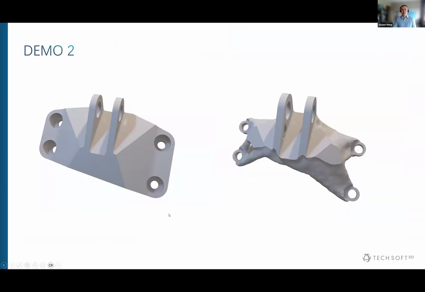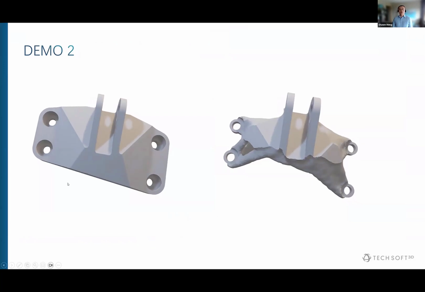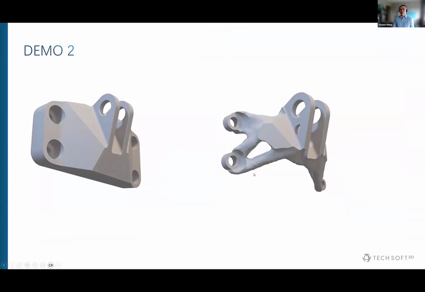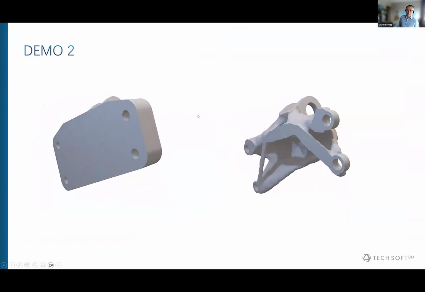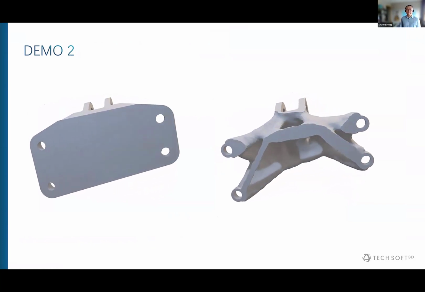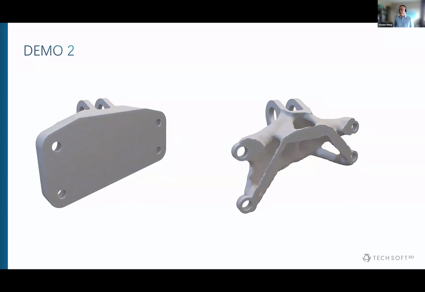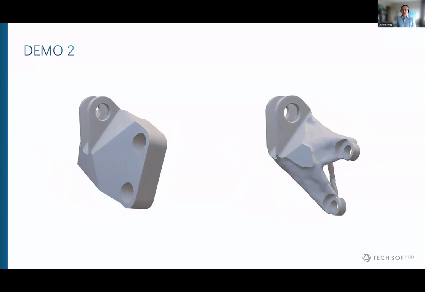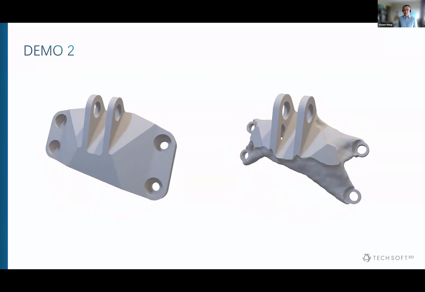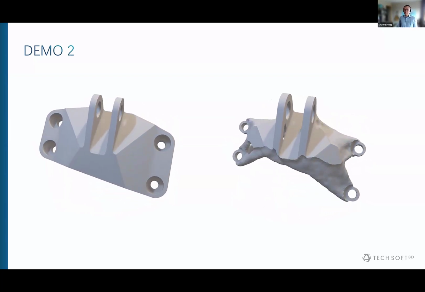Over here, you can see that this is our initial design, and this is our final design we got from the generative design. So this concludes my demo about how to achieve the concept of generative design using our tools. Thank you all very much for your time and attention.